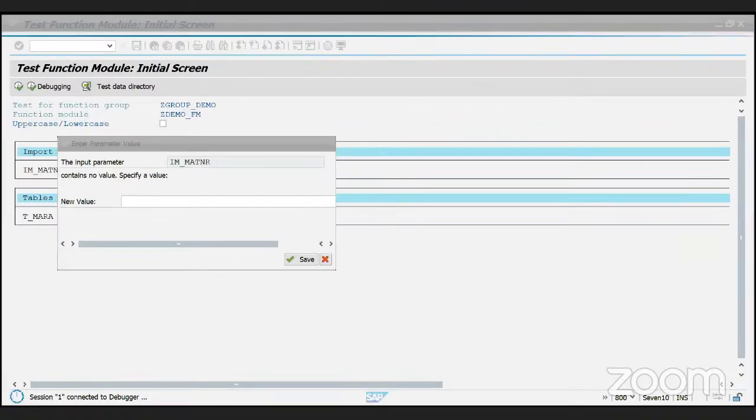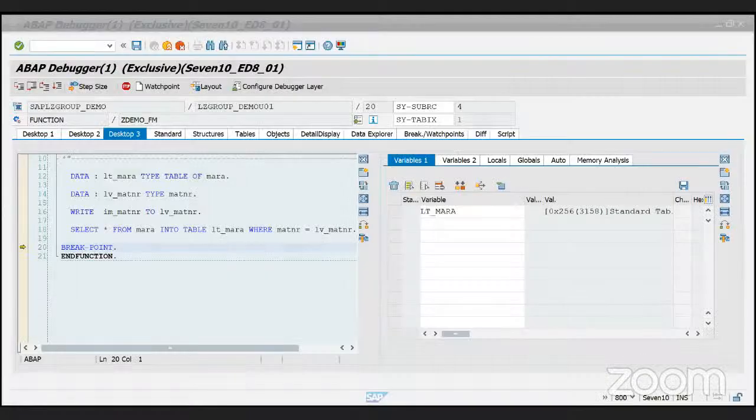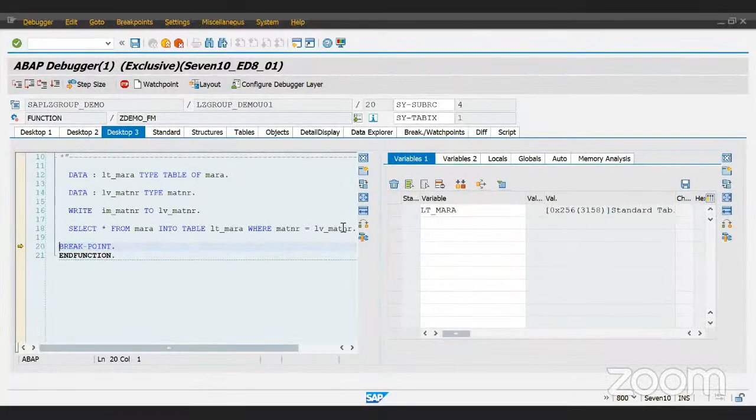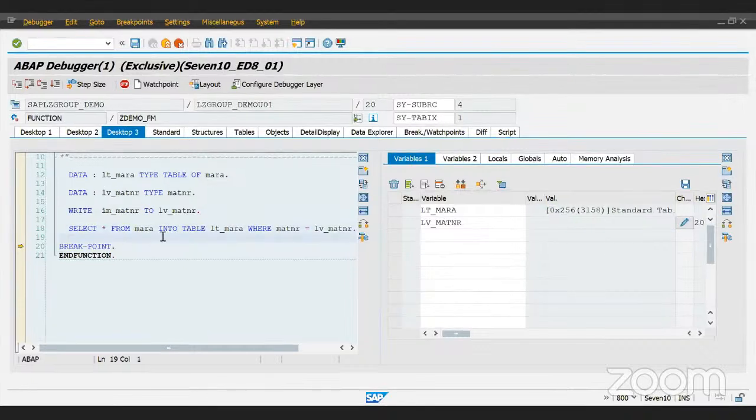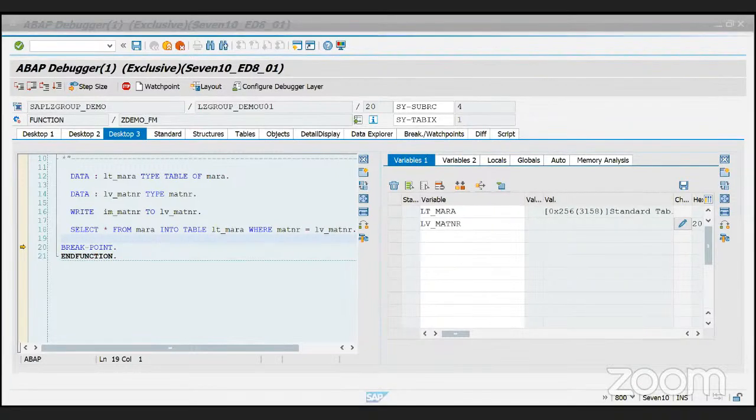If I click on lt_mara, see my lt_mara is blank. Let me go share my screen. We have given the value in the function module, but in the debugger it will say it's empty. So if you see here, we have not passed anything in lv_matnr, right? im_matnr, we have not passed anything. So my lt_mara is blank. See, there is no data. In that case, we can just store that value here that im_matnr is blank and we can pass it. So we'll see that also.